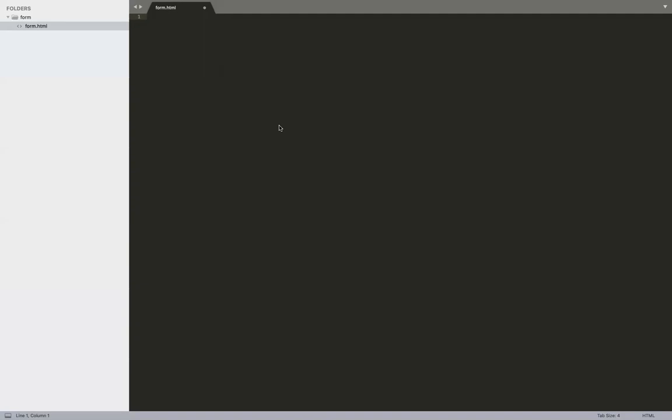I'm going to look into a few of them today. So let's start coding. I've already created a form folder on my desktop. Then I also created a form.html file, which is inside the form folder on my desktop. So let's start now. Let's give it form as the title.